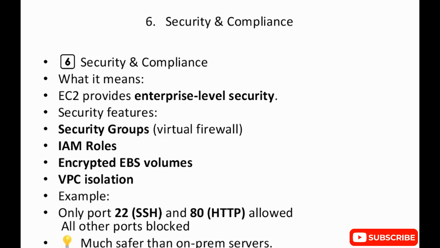For example, only port 22 is used for SSH and port 80 is used for HTTP, and these are allowed. All other ports will be blocked. So this is for security purposes. This is also for compliance purposes, and it is much safer than on-prem servers.